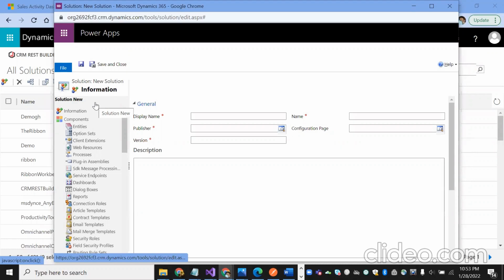Good evening, fellow. Today I'm going to tell you how to trigger the workflow based on the custom ribbon button. Just come to the solution.